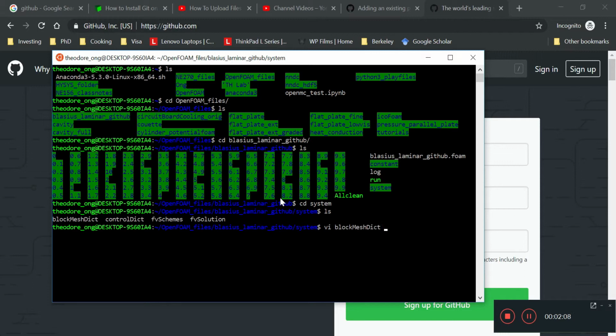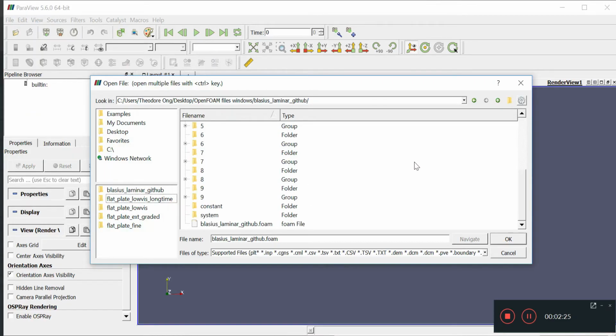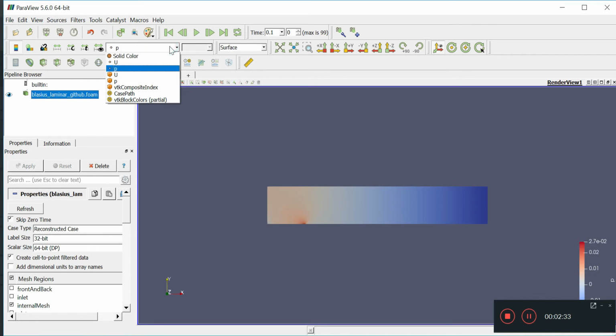Look at the blockMeshDict. I've increased the number of cells in the Y direction by a lot, and also I changed the grading ratios to 40. This is to give the Y mesh a much finer resolution, so that we'll not just have four boxes at the bottom, but more than four. To show you what I mean, let's take a look at this.